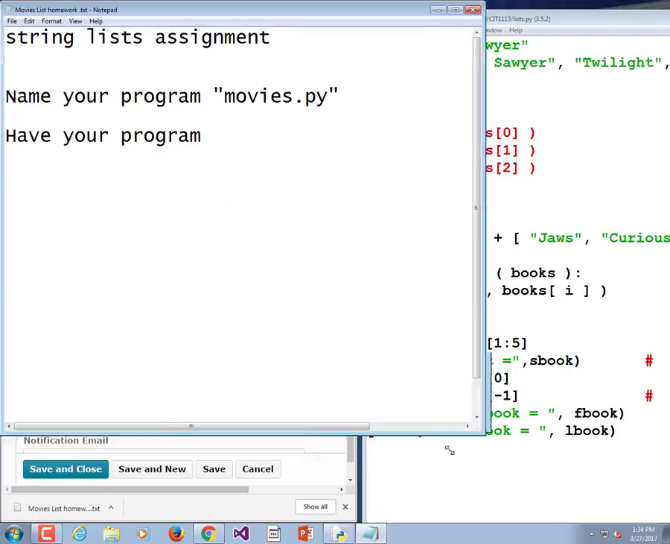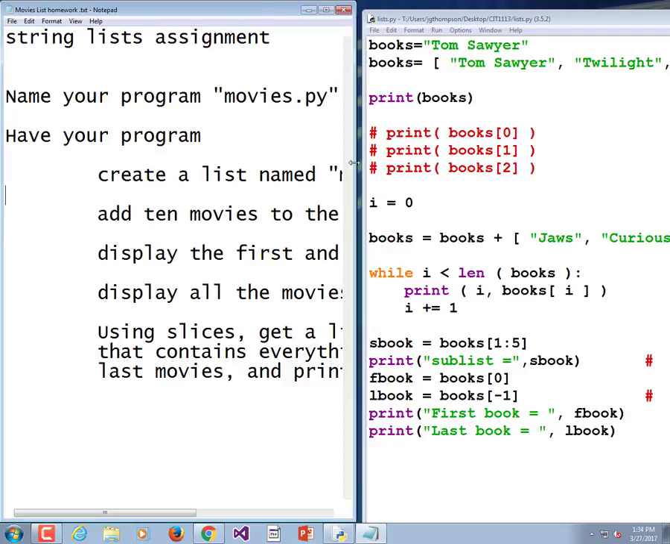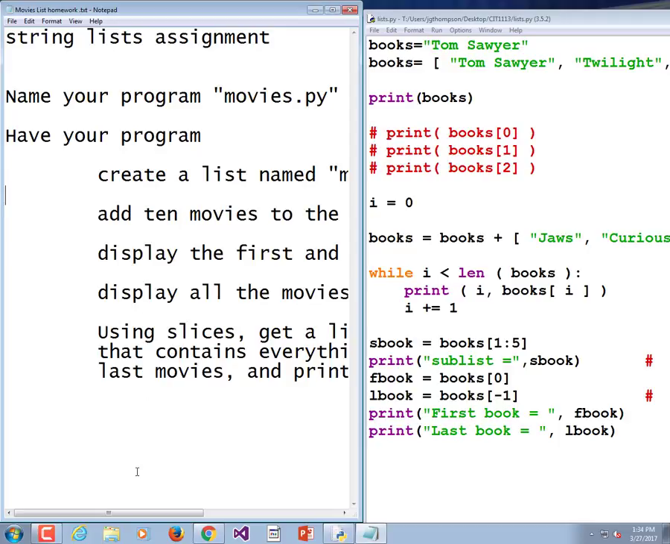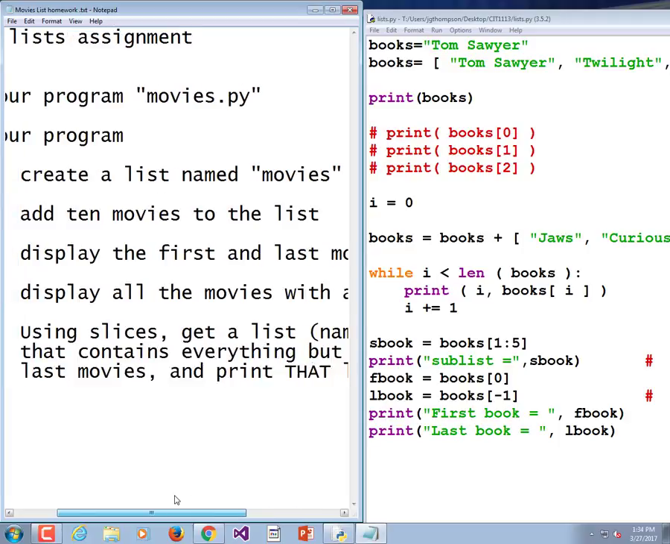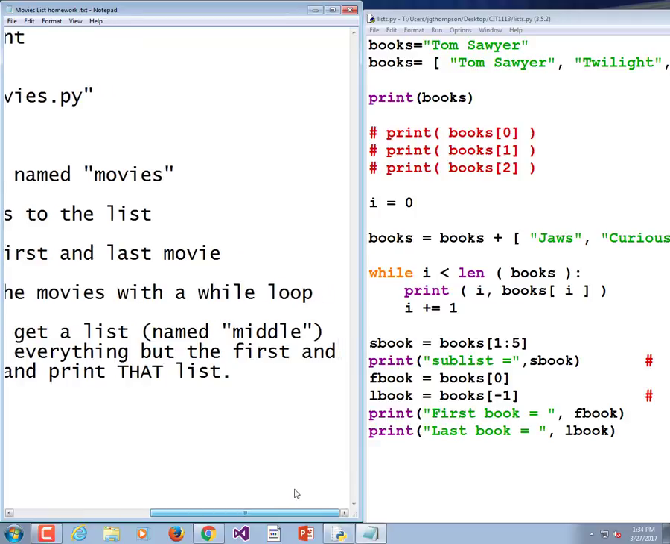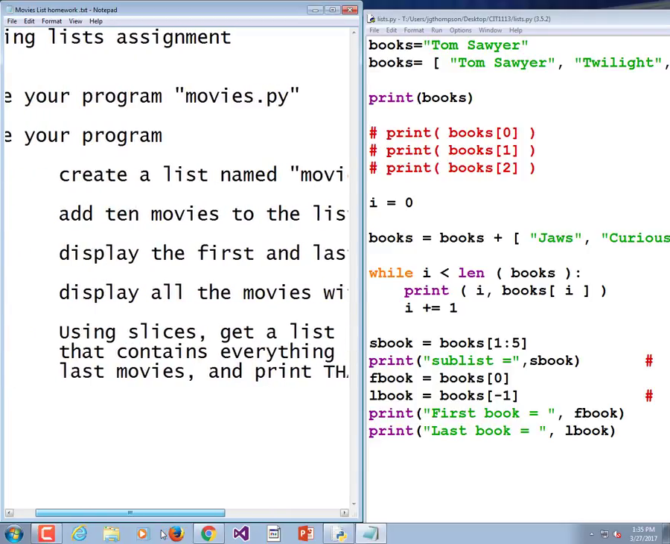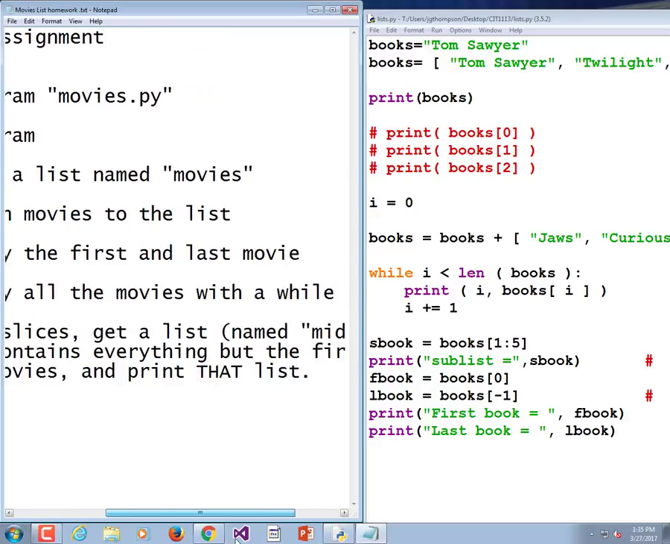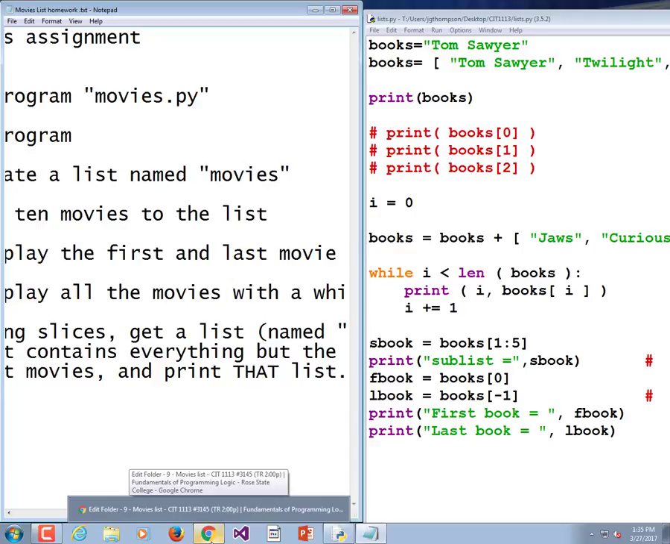Okay, so here's our homework. It's also about string lists. Make a program called movies.py. What the program needs to do is create a list called movies, add 10 movies to the list, display the first and the last movie, display all the movies with a while loop, and then using slices, slices is when you use the colon, get a list named middle that contains everything but the first and the last movies. Then print that list. So it's actually pretty similar to this.